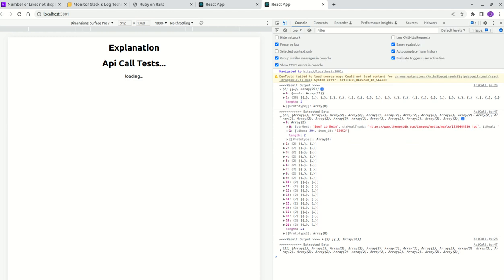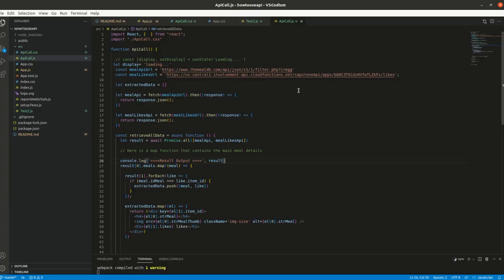So back to the VS Codium. You see, on line 8, I declared the API, that's const meal API URL and const meal likes URL. There are two different URLs. So on line 19, this is where I fetched the data and returned it for the meal API, and on line 17, I returned it for the meal likes API.